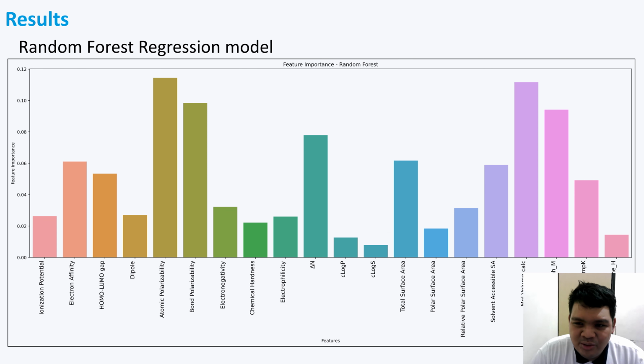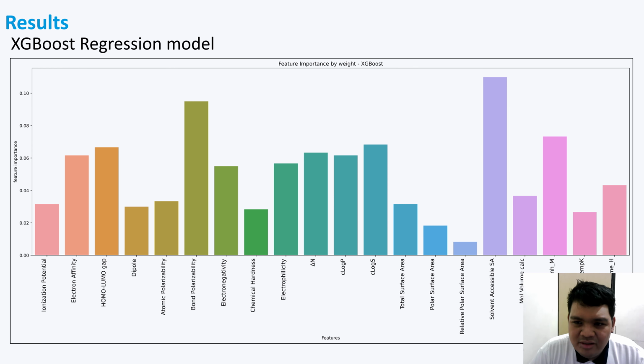Feature importance is also done for both of the models to determine which features or descriptors are often used to make predictions. For random forest, polarizability, charge transfer, and molecular surface area are frequently used. Similar levels are also observed in XGBoost, with solvent accessible surface area as the most frequently used descriptor.